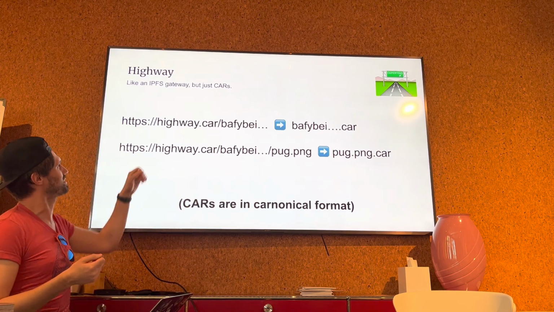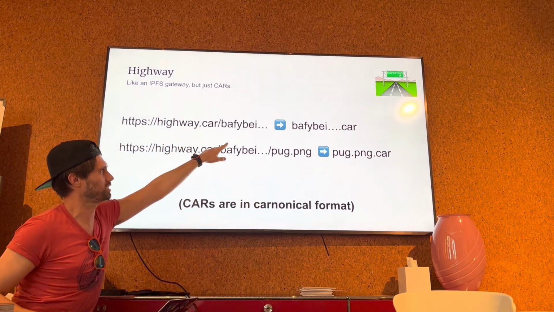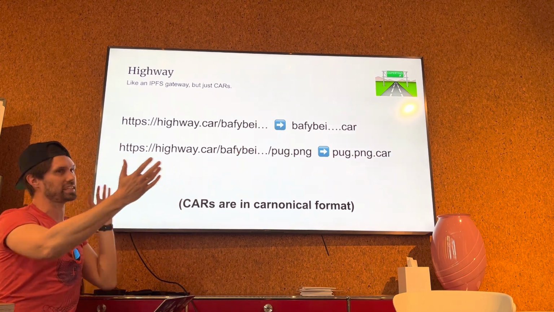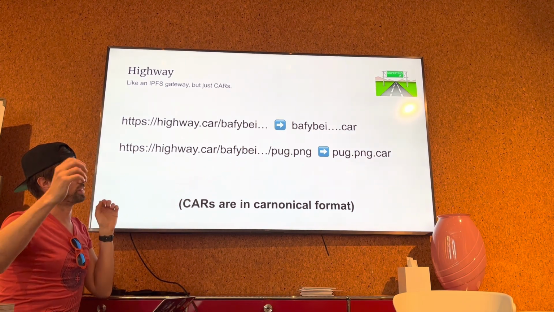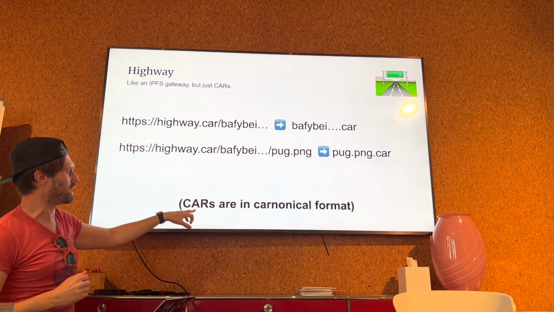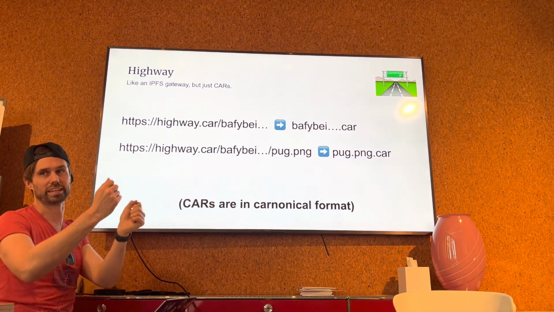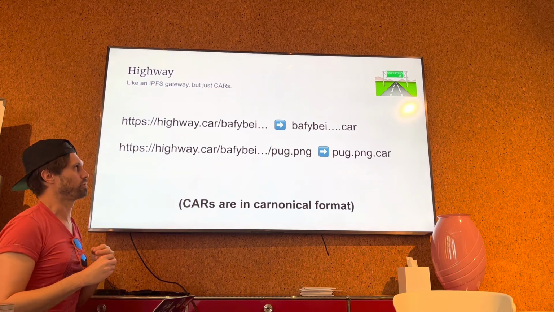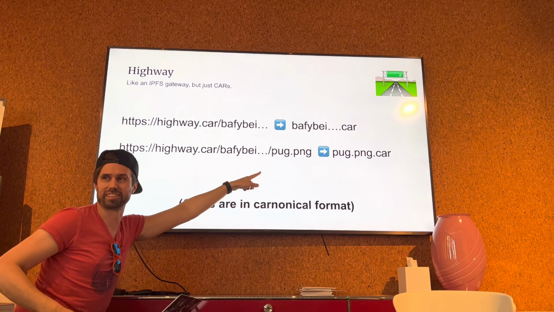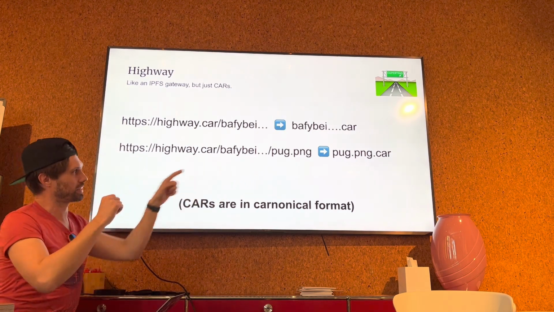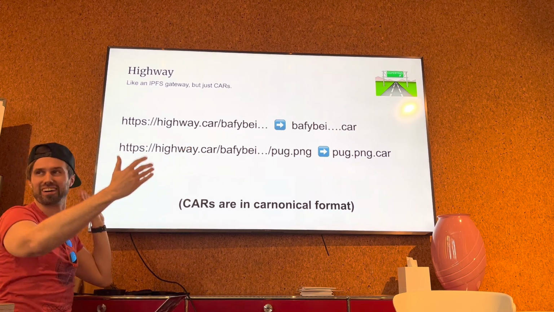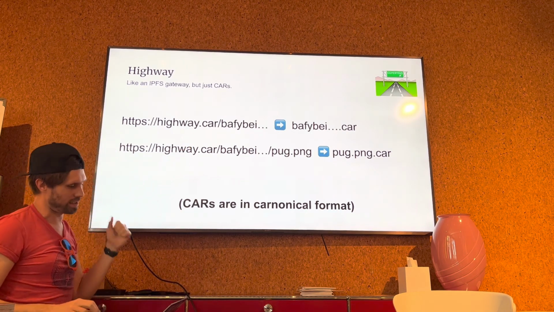So anyway, the highway is like an IPFS gateway, but it's just for CAR files, and it's what needs this. So when you go to highway.car/CID, it gives you back a CAR file for that whole CID. That's everything. But the interesting thing is that in the highway, the CARs are in canonical format that you get back as well, because they've all been indexed so that you can do stuff like /pug.png and get a CAR file, which is just that file, which is within this bigger CAR, and return that.